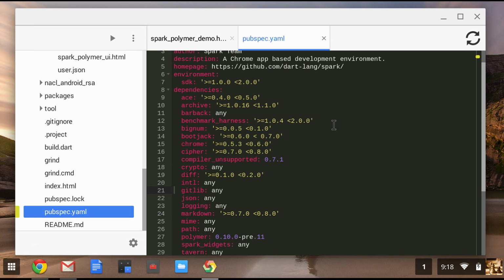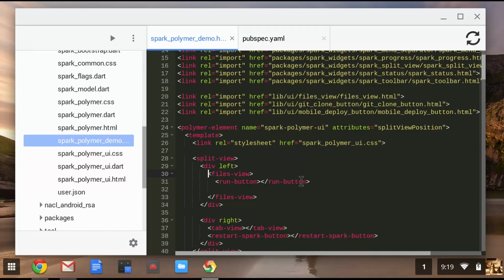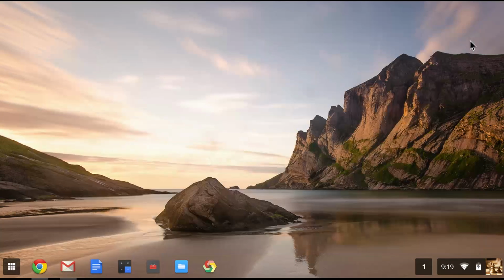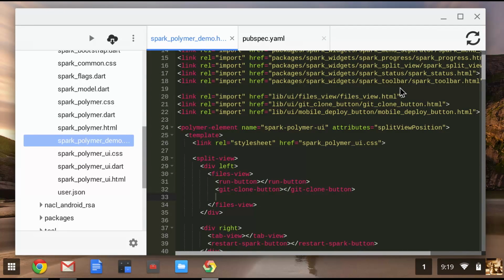I'm going to add a little bit of pre-written UI to reference that library. Again, I'm going to use Polymer to do this. So git clone button, and restart the Chrome Dev Editor. And if you look in the toolbar on the upper left, hopefully we'll see a new button. Awesome. Okay, so that's that.